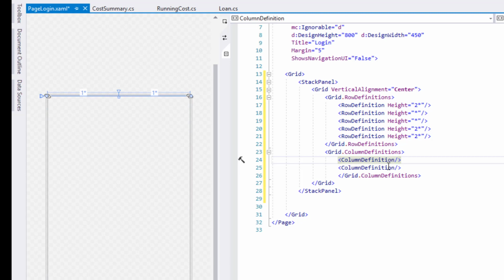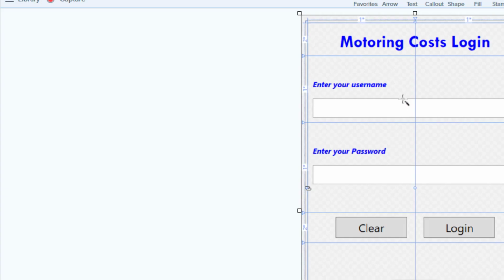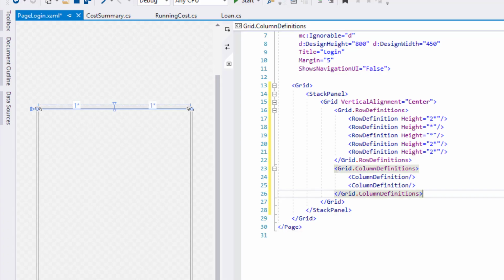So the columns, obviously, we want them of equal width, so we don't do anything. We just keep them exactly as they come out as column definitions. So let's place our first element, it's effectively a control, and it's a text block, and it's this one here, motoring costs login. So that's what we're going to place first.